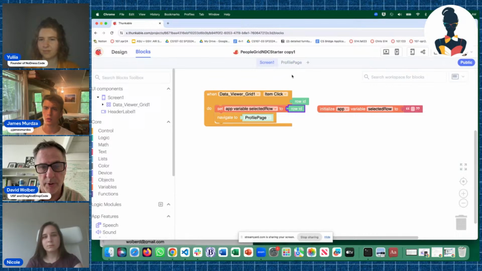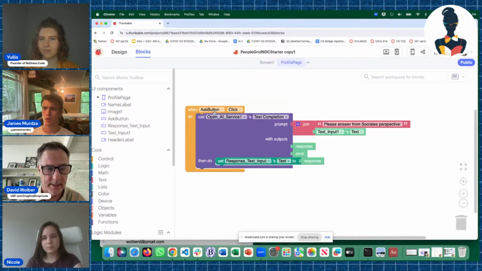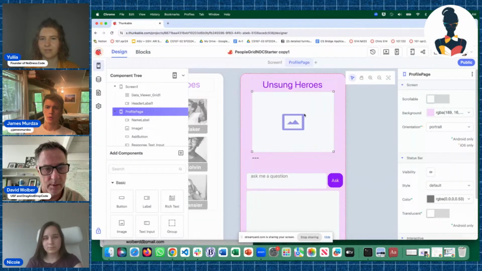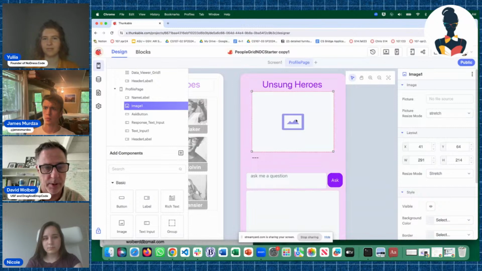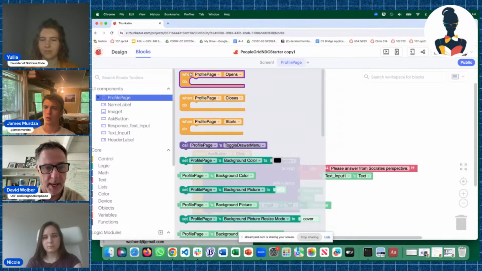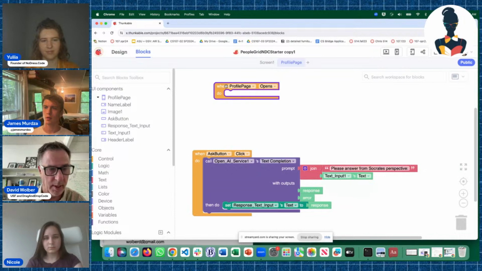Okay, I'm going to click over to the profile page now. It's got some AI stuff, but let's ignore that for now. On the profile page, I just want to show the selected person. In other words, if the user chooses Ella Baker over here, when I get to this page, I want to show Ella Baker as this picture. So let me show you how to do that in the blocks. When they open this page, I want to do a few things.